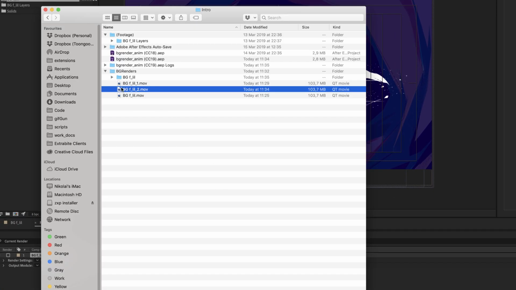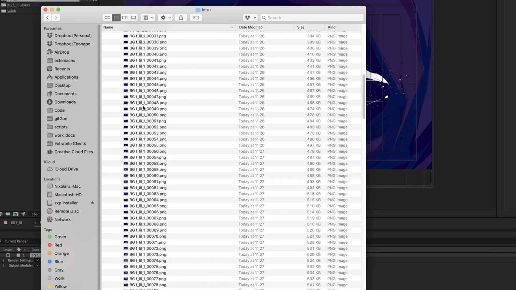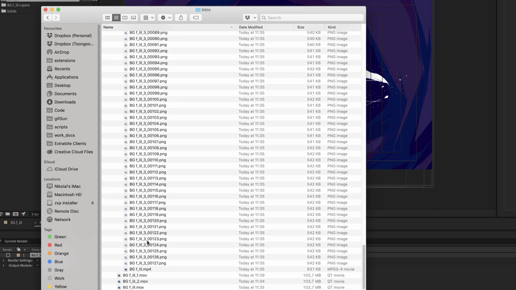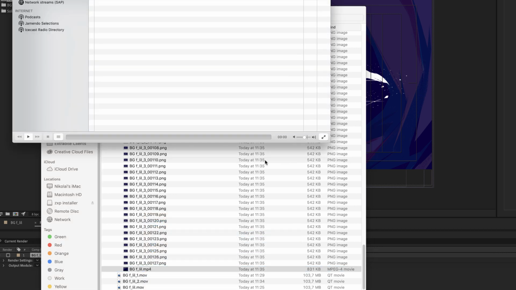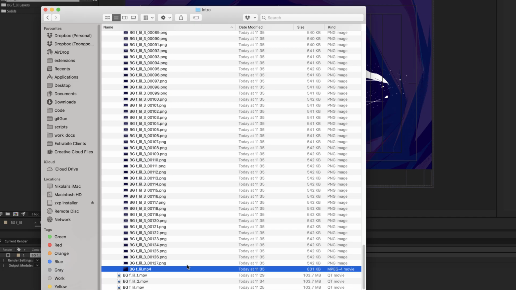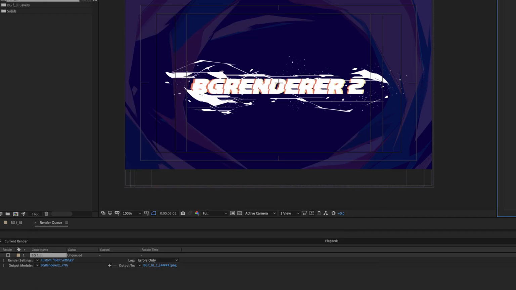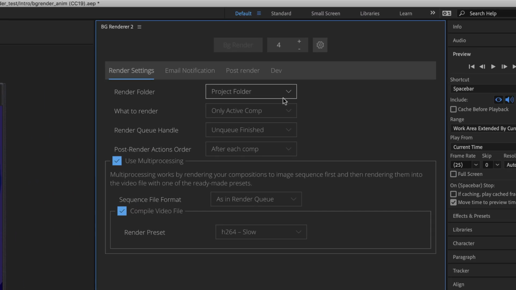Okay, and as a result of this action, we are going to have the BGRenderer sequence here and an MP4 file as well. So let's just open it with VLC. And you don't have to collect the sequence to file manually. That's the magic of it. We've tried to keep the settings very easy and very understandable.